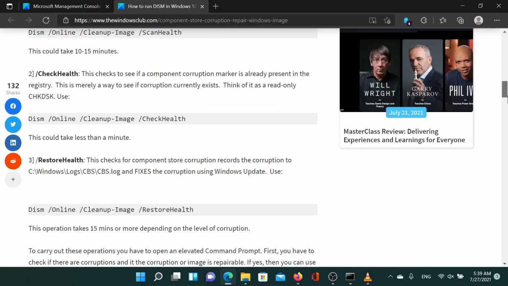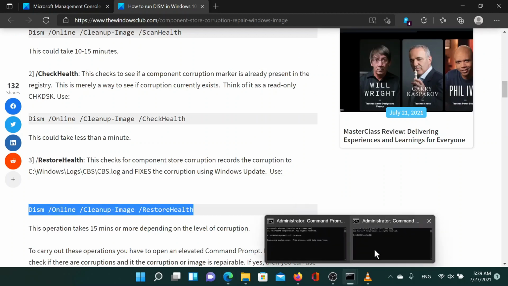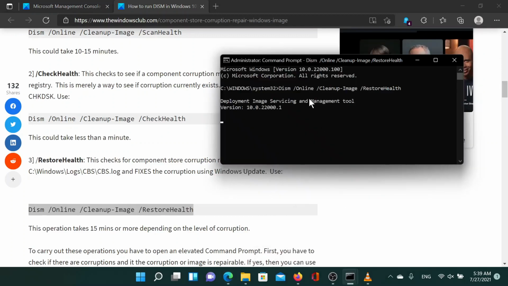Also, you can run the DISM scan in the elevated Command Prompt window, the command line for which has been mentioned in the article. This should solve the problem in discussion.